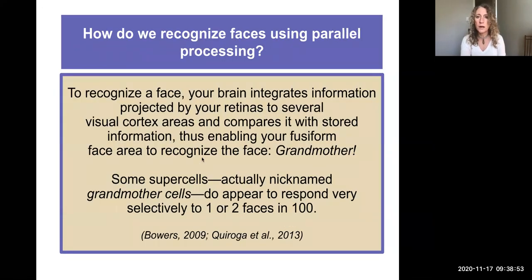All right, so recognizing a face: the brain integrates information projected by your retinas to several visual cortex areas and compares it to the stored information. Just something as simple as recognizing your grandmother involves the visual cortex along with other cortical areas to help you recognize her. Some supercells, actually nicknamed grandmother cells, do appear to respond very selectively to one or two faces in 100. Interesting.